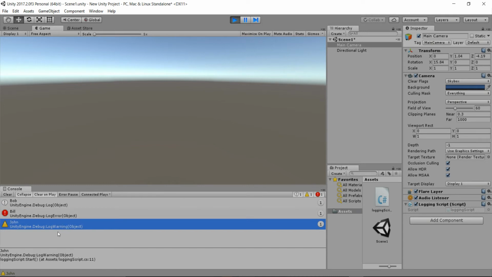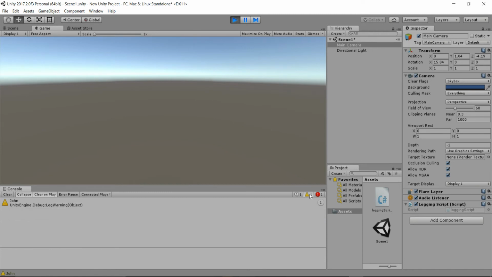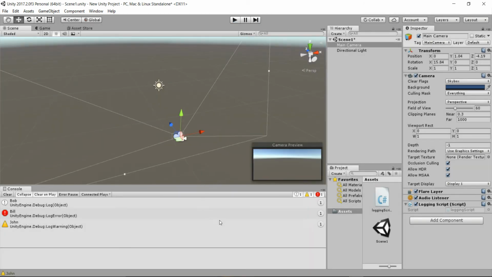So this means that debug.log prints a message, debug.LogError prints an error message, and similarly debug.LogWarning prints warning message. So that's it for this tutorial. Use the debug statements in your code for debugging purposes. In addition to strings, you can also pass them integers, floats, and boolean values too.